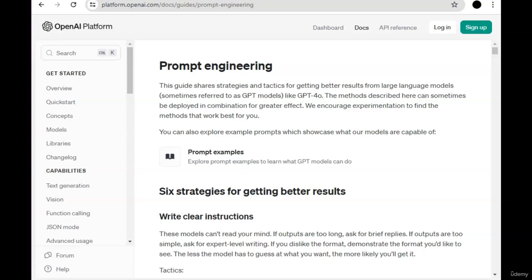In this comprehensive guide, we'll talk about mastering the art of using large language models like GPT-4. Whether you're crafting the perfect prompt or fine-tuning responses, we have got the best strategies to cover. These models can often be combined for even greater effectiveness, so we encourage you to experiment and find what works best for you. Let's dive in and explore the power of these models together.